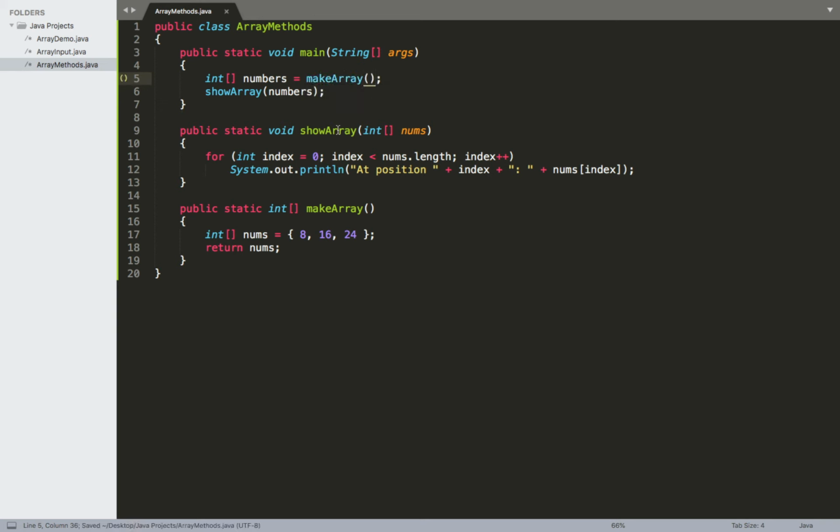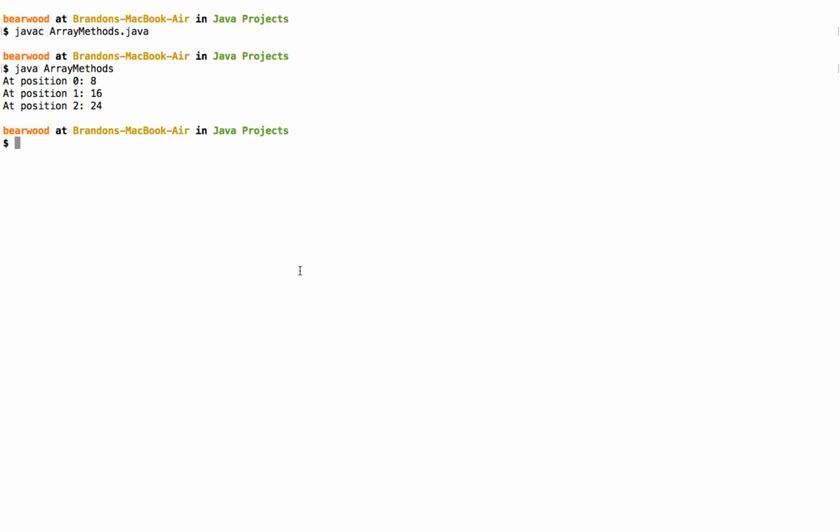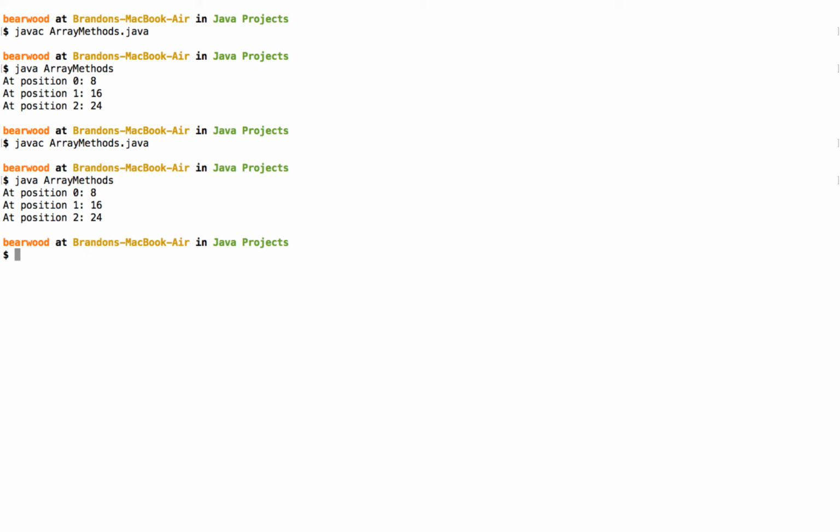Okay. So the expectation here is that because we're returning an integer array from this makeArray method, up here we can just go ahead and assign that returned array that we got. We'll assign that to this numbers variable, and then we'll use the showArray method to go ahead and print out the contents of it. So we'll use both of these methods together, basically achieve the exact same functionality as what we had before. We'll go ahead and compile this, and then we'll run it, and we'll see that we get the exact same output.